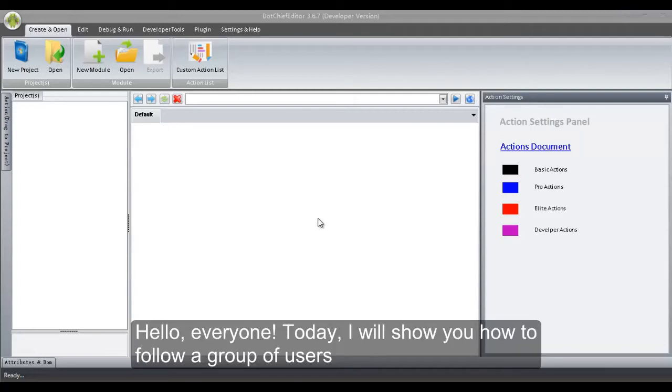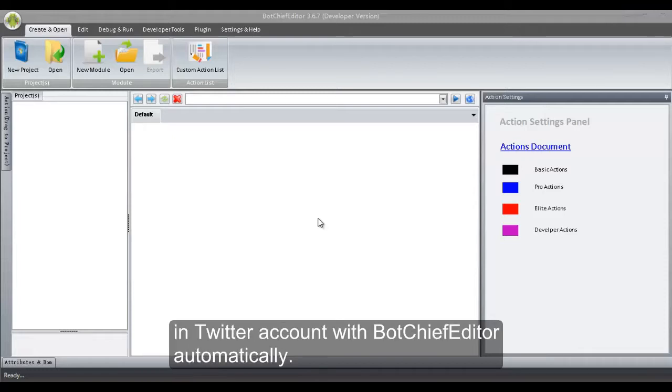Hello, everyone. Today, I will show you how to follow a group of users in a Twitter account with Bot Chief Editor automatically.